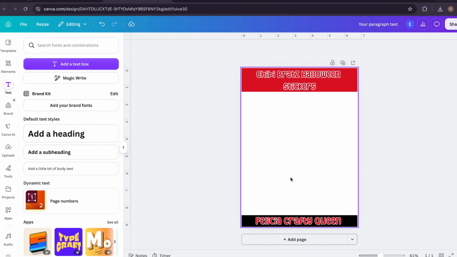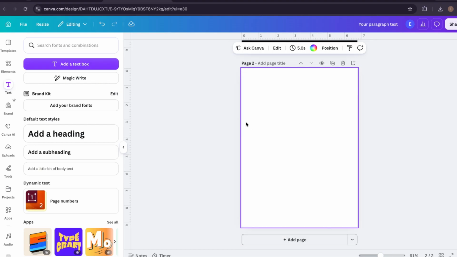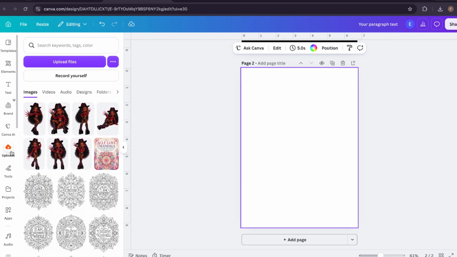So I'm going to add another page. It's going to be the same size as this first page. I'm just going to add a page here, add a page. And this is where we create our stickers, how we want our stickers to look. Okay, so let me go back up into my uploads and whatnot.